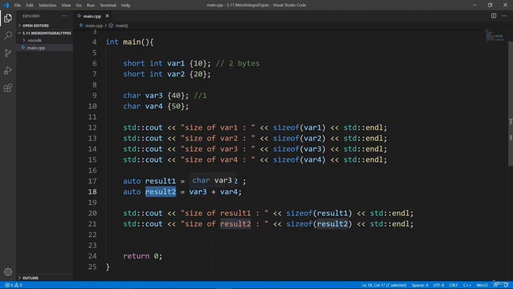var3 is a char, so it is 1 byte in memory, but the compiler can't really add up integral types which are smaller than 4 bytes in memory. So what is going to happen? var3 is going to be transformed implicitly behind the scenes to an int, and var4 is going to be transformed to an int, and then we're going to add that up. And we're going to store that in an int variable, which is result here. If we print this, we're going to see that sizeof result 1 and result 2 is 4. And this is what we expect here.